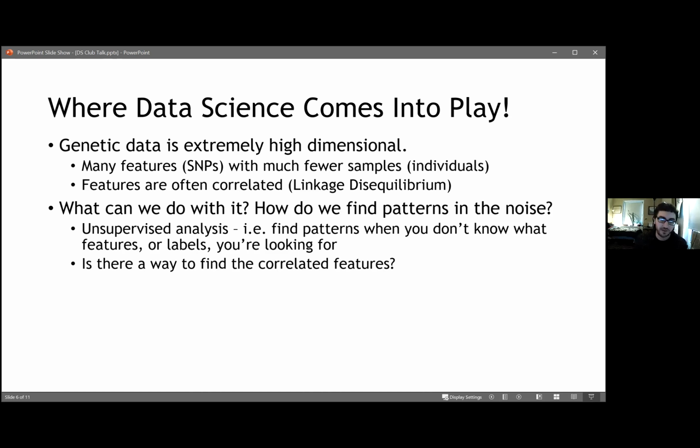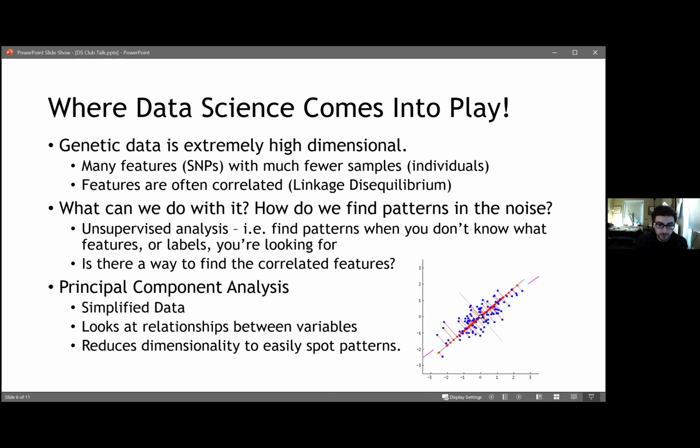But with genetic data, we don't really have labels that we're trying to find. We're just trying to find some patterns in the data. That's what's referred to as unsupervised analysis, or an unsupervised algorithm. When you don't know what labels you're looking for, you just want to see if there is any kind of structure. So what we're going to use, at least in the demo, is principal component analysis, or PCA. PCA is used all over the place. It's a real workhorse algorithm that takes high dimensional data and compresses it down to a smaller feature space that shows you the major differences in the data.